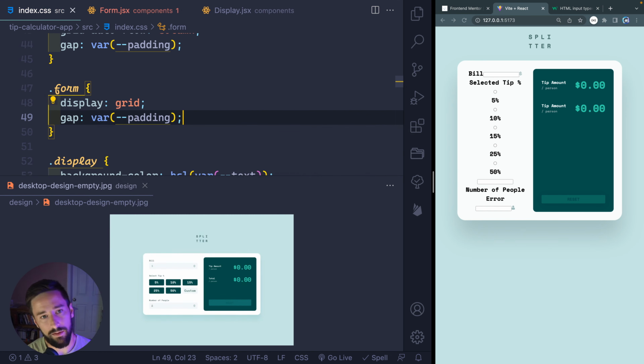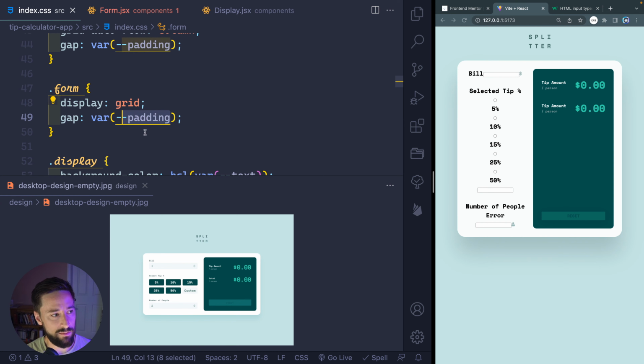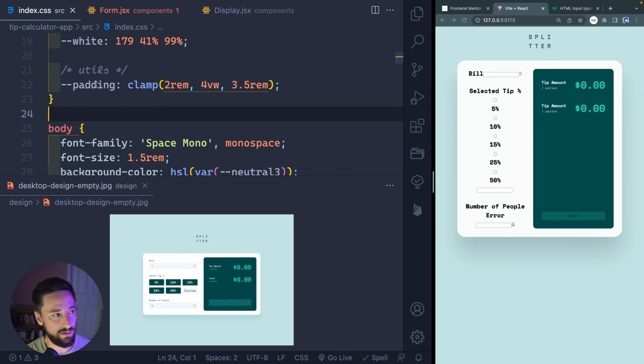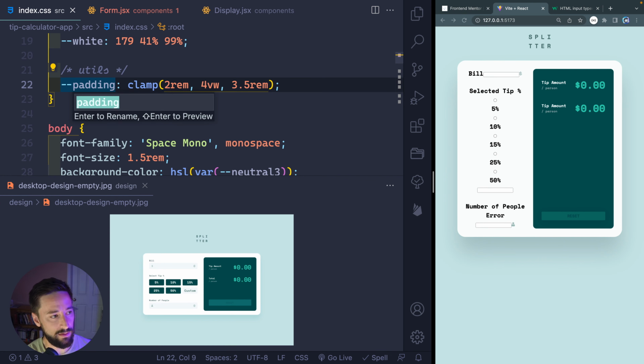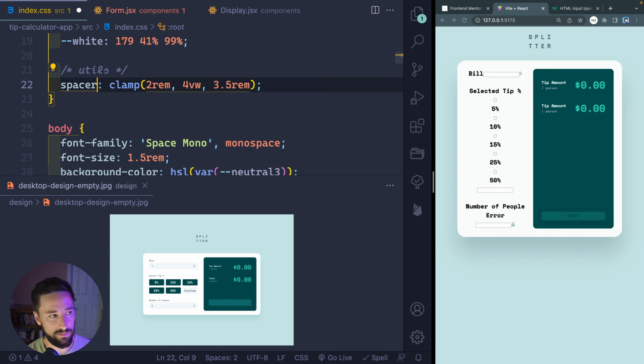padding. Maybe what I should do is rename this. So let me come up top here. And I think I should be able to say function F2 and rename this, and it should rename everything. Let's do something like spacer. How's that?